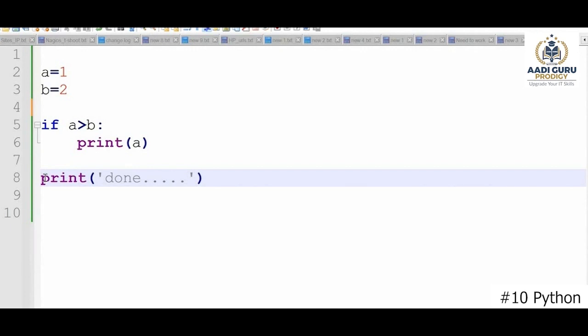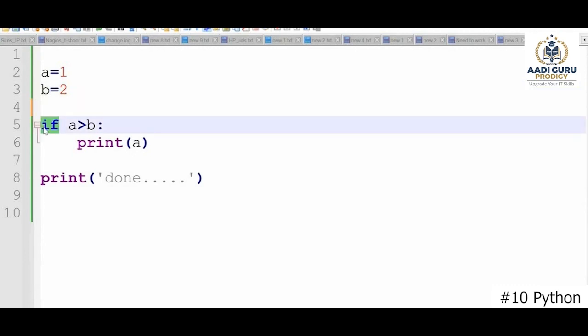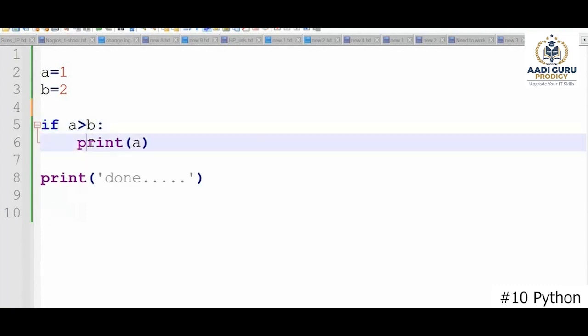Now, what you are saying to your system is: take A equal to 1, now take B equal to 2. Then after that, you are asking your system to check who is bigger. How will the check happen? With the help of if. If A greater than B, then do this. But you are not informing what to do if A is not bigger.